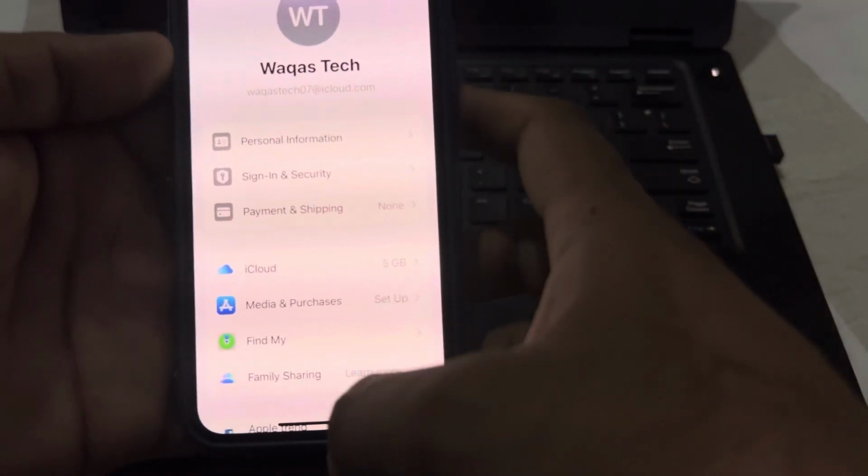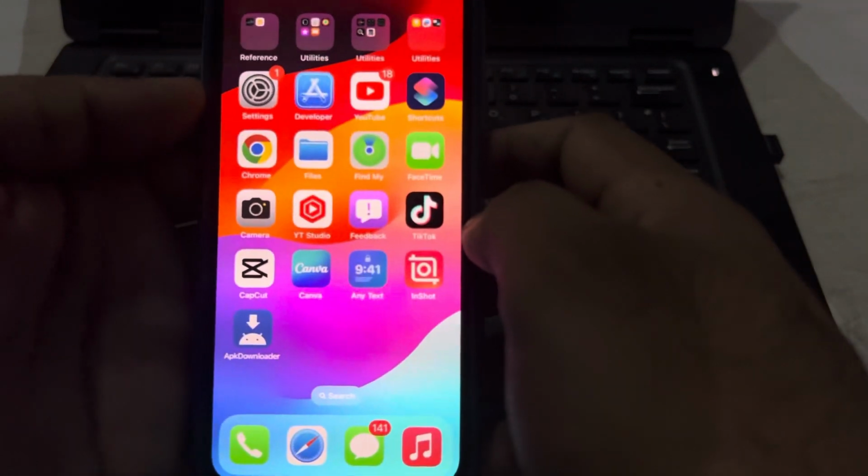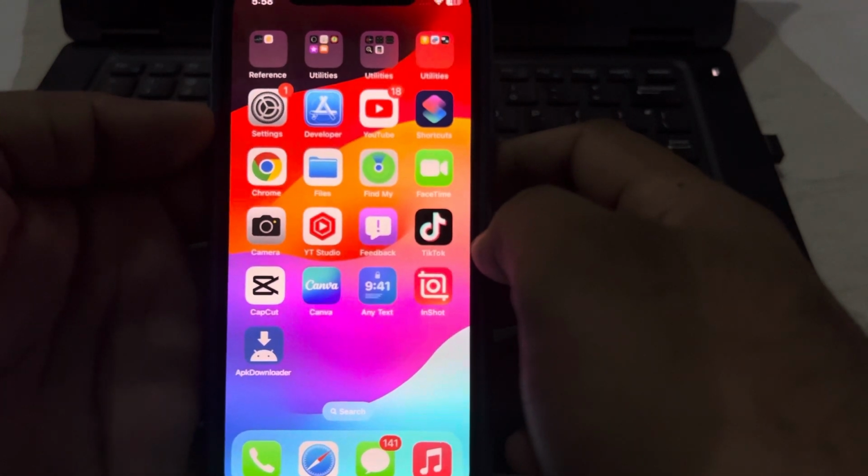So friends, after watching this video, I hope you will all know how to create an Apple ID on iPhone and also iPad without any issue. Hope this video is helpful for you.